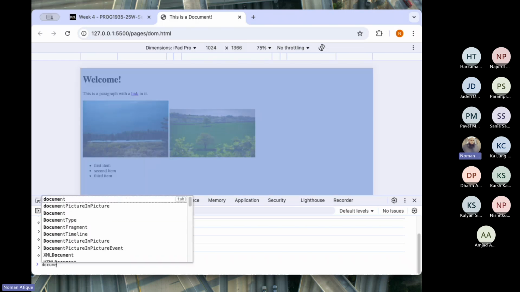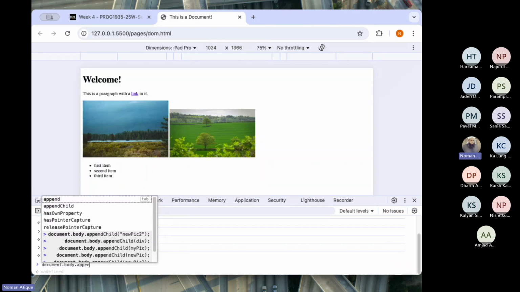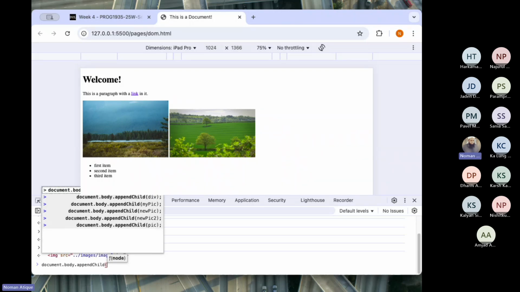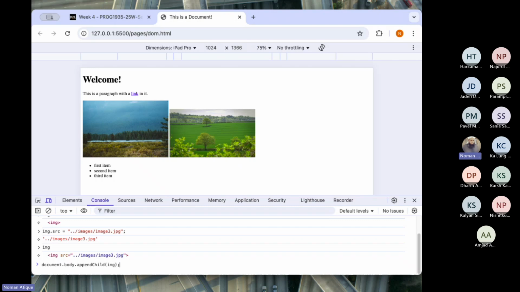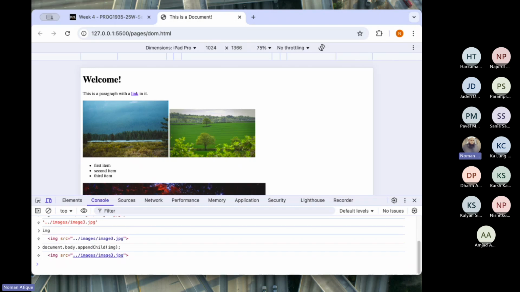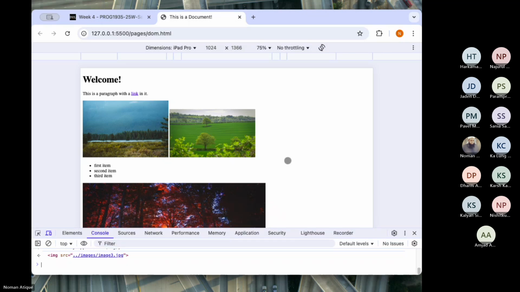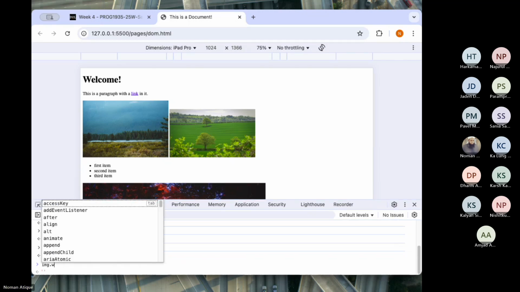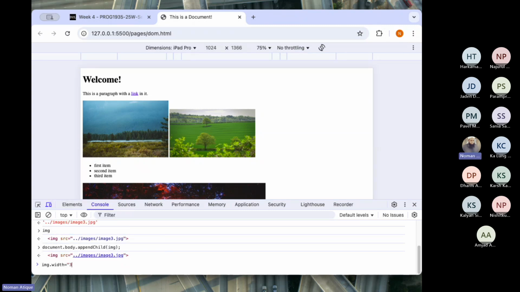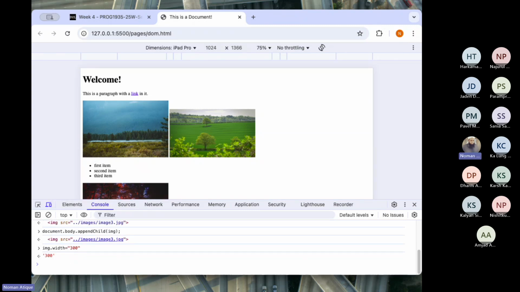Now I go to the body, document.body, and I append the child. Append what? The img that I have created. Ironically, I've just created it with the name img. I can name it anything. Look at that. Did you guys see that? I've got another picture over here. And I can even give the width here as well. I can change its width. I can say img.width is equal to 300. Let's do that. Look at that. You see that the picture width is also changed.